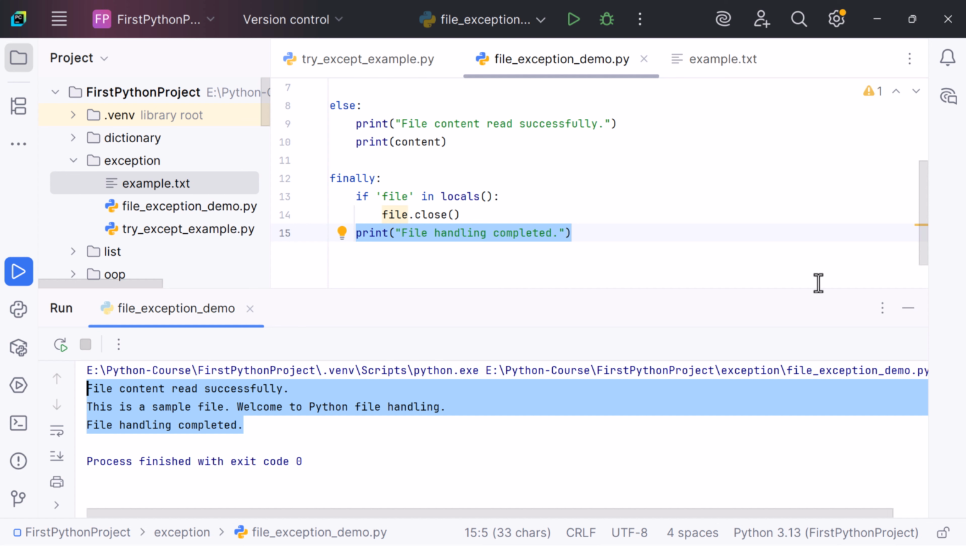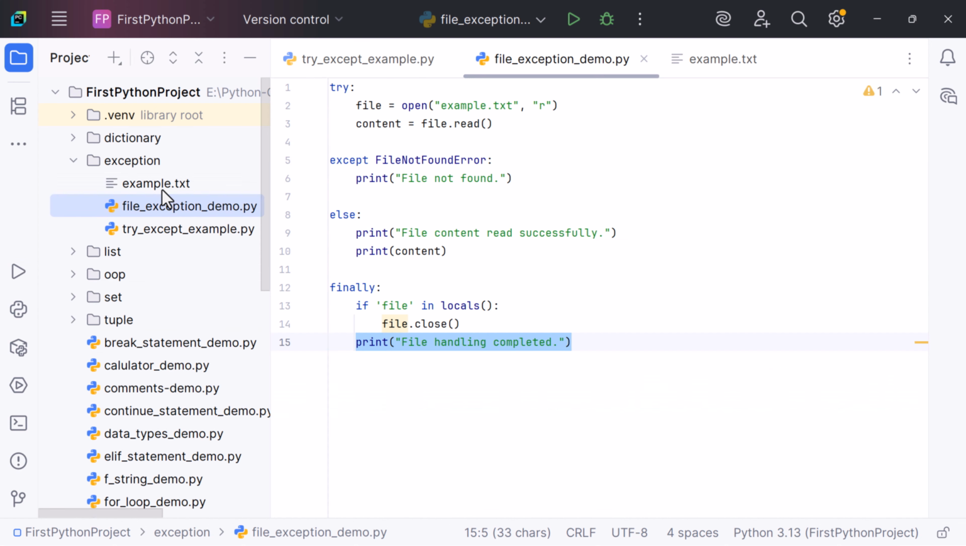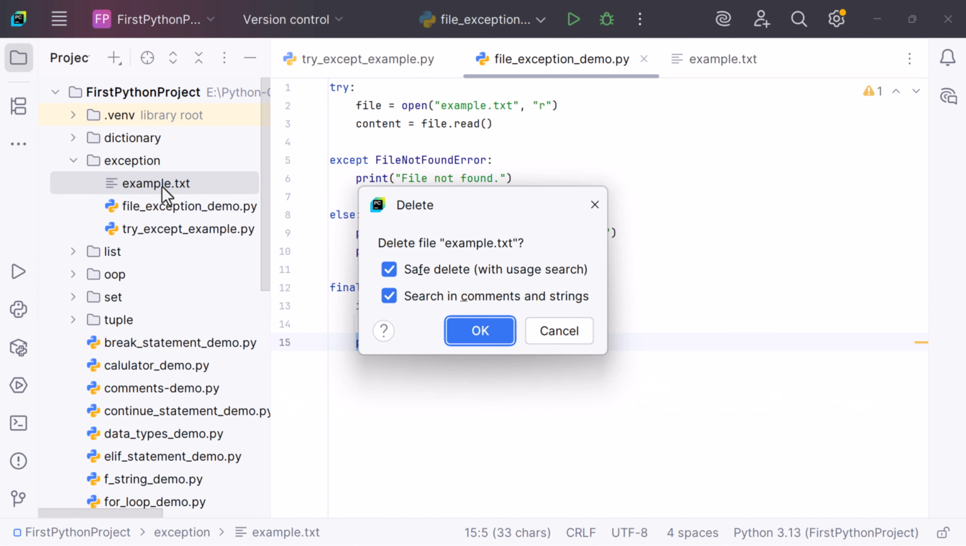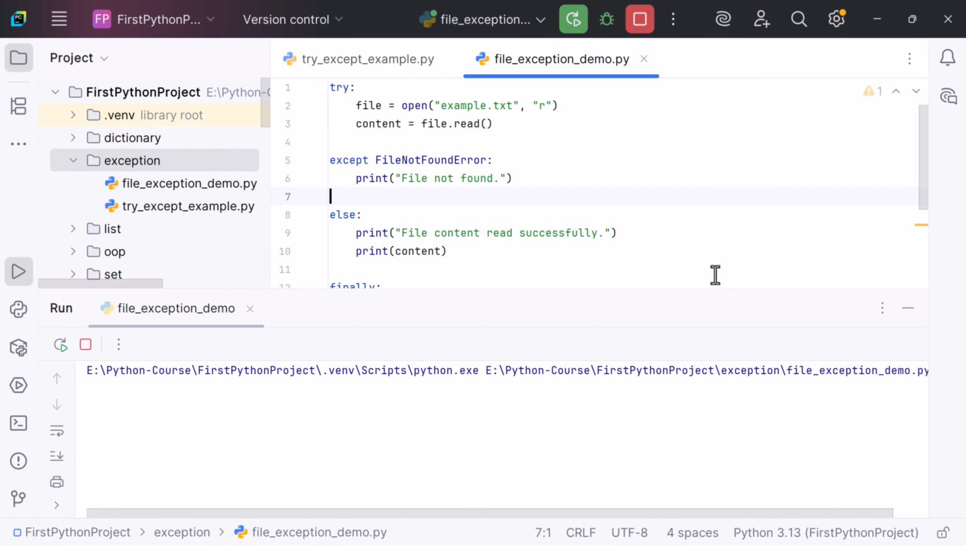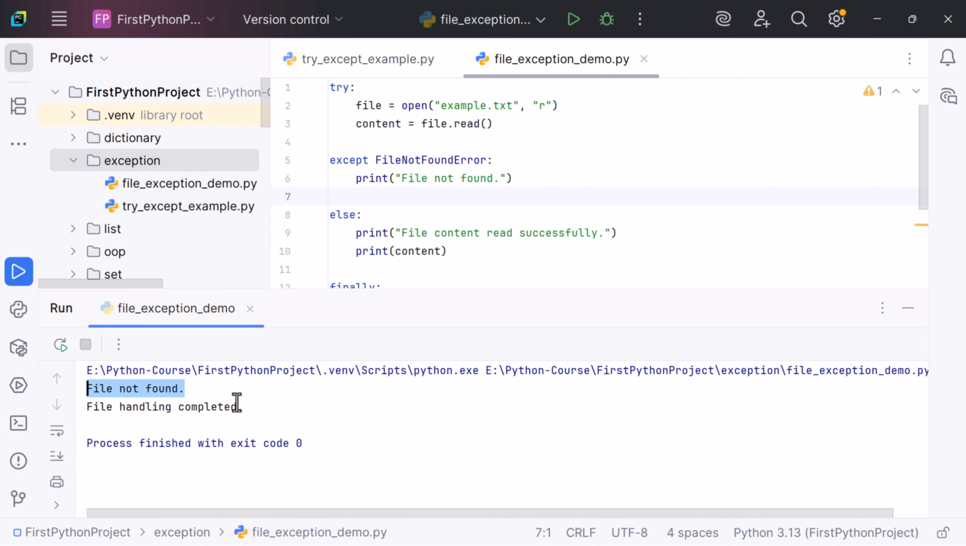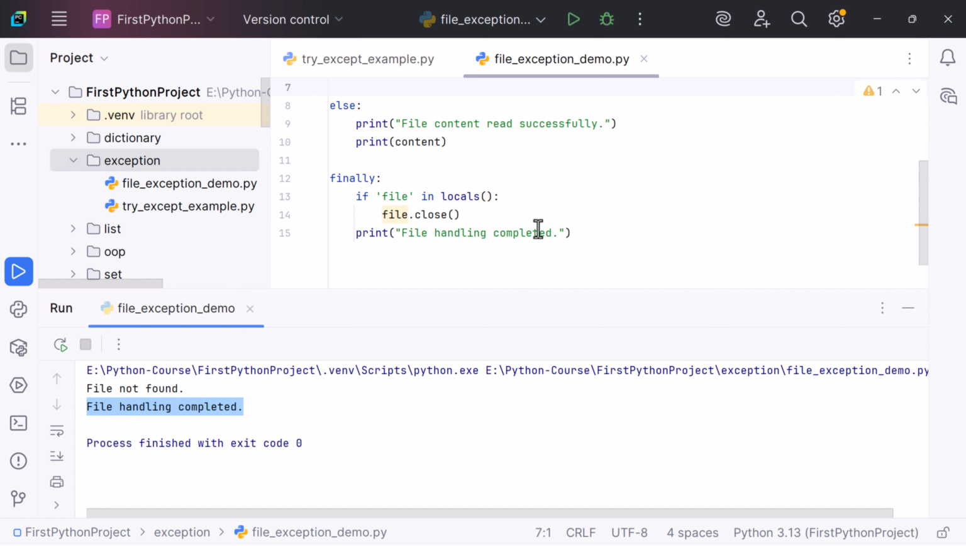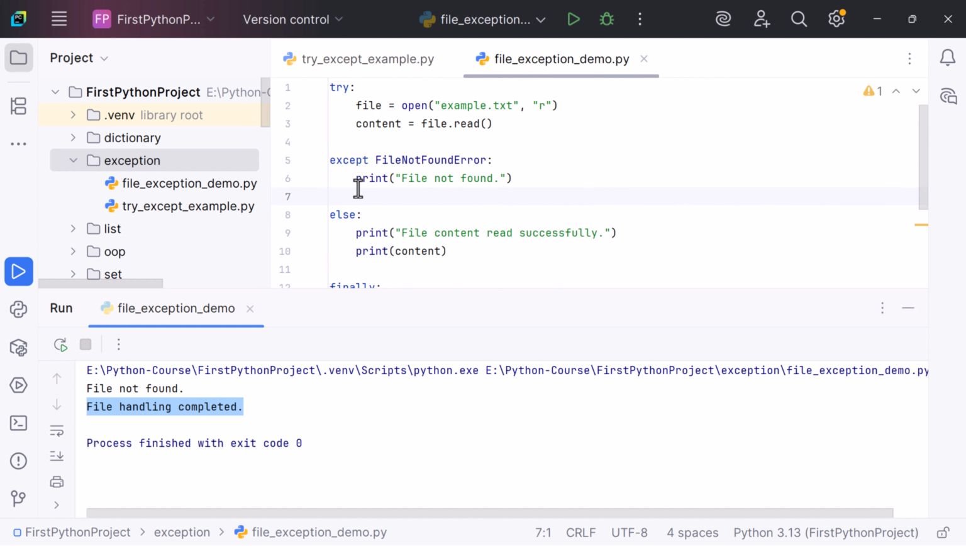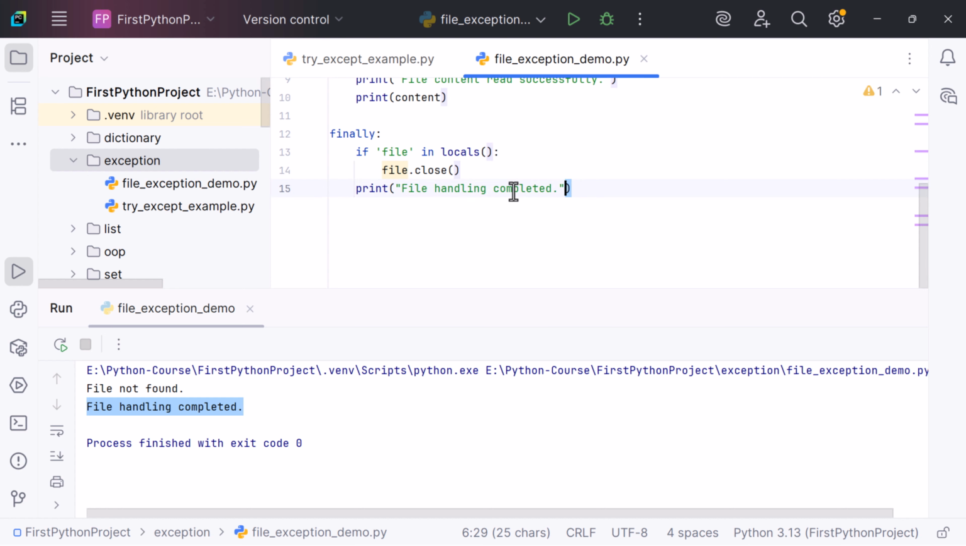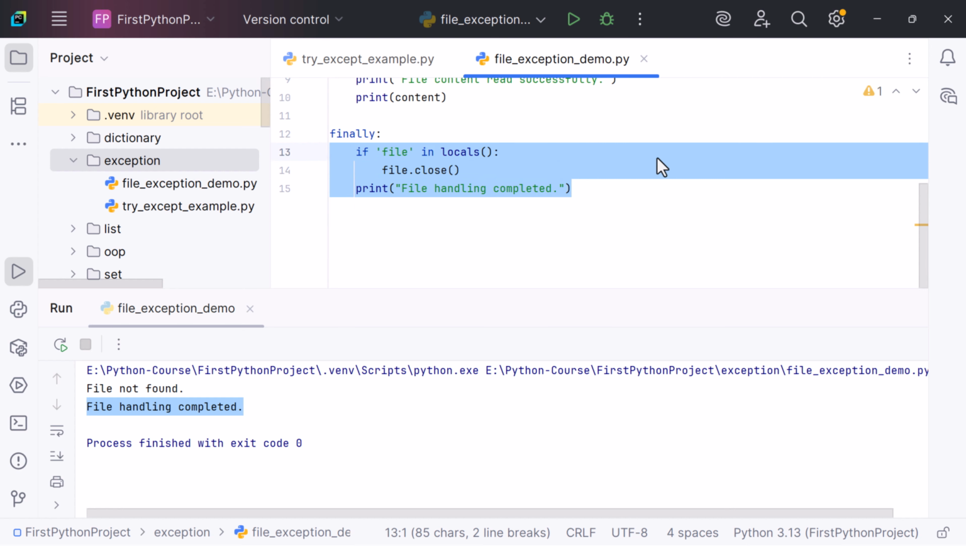Now delete or rename the example.txt file. Then run the same program again. File not found. Then file handling completed. This time the try block failed to open the file. Python jumped to the except block and finally it still executed the finally block. This is the power of else and finally.